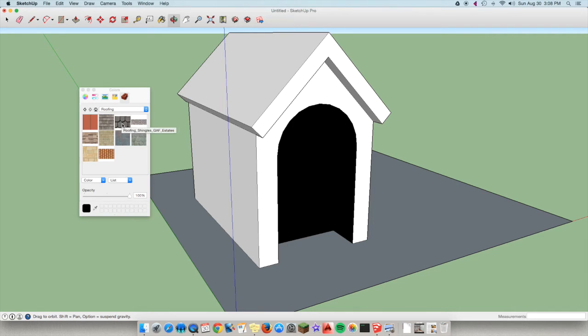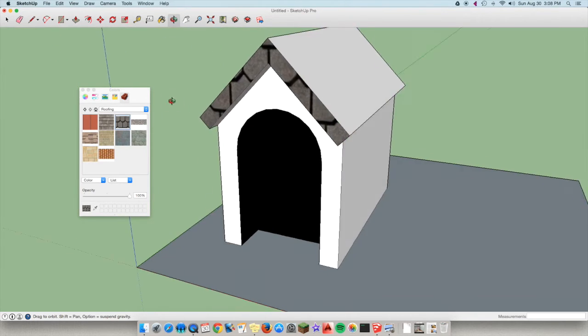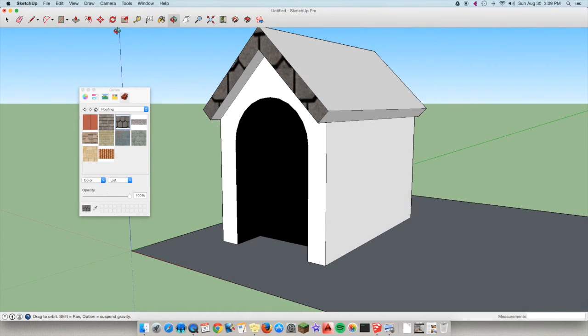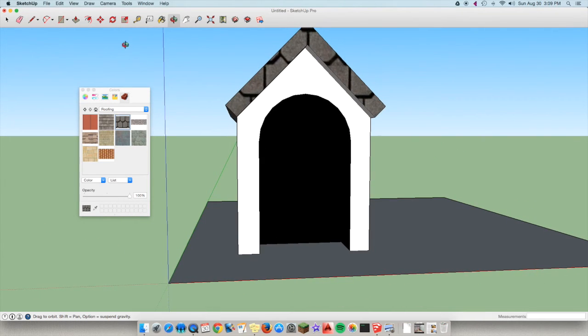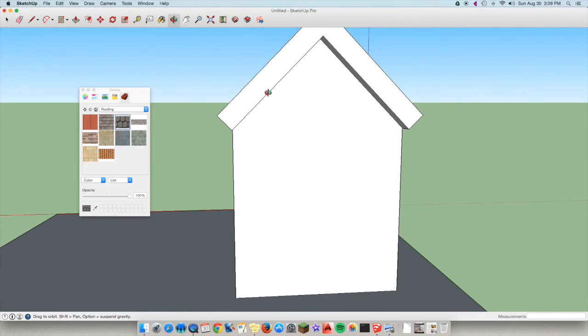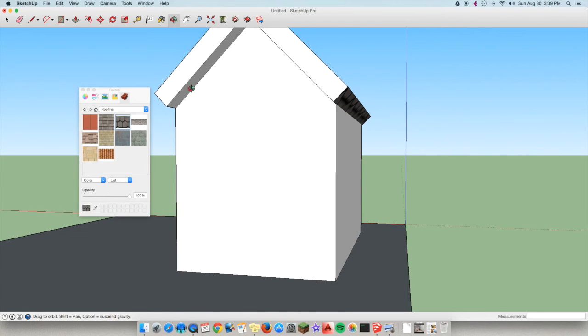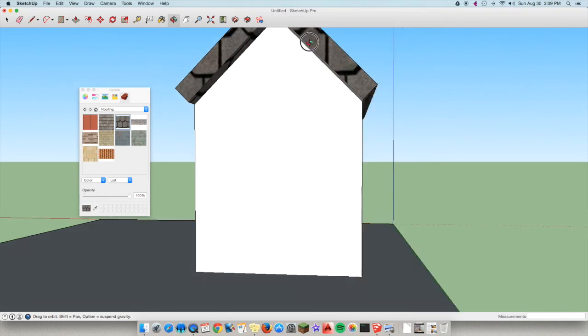I'm going to use this one, okay? And I'm going to click on it. I'm going to go to the top of my doghouse, and I'm going to put shingles on my doghouse. I'm going to do that on all of the roof surfaces. So all I'm doing is spinning around, going back to the paint bucket tool and clicking in the area that I want to be painted. Okay, and it remembers the last thing I painted with, which is really helpful. I'm going to spin around on the back also. All right, and paint bucket, and one more surface up under here.